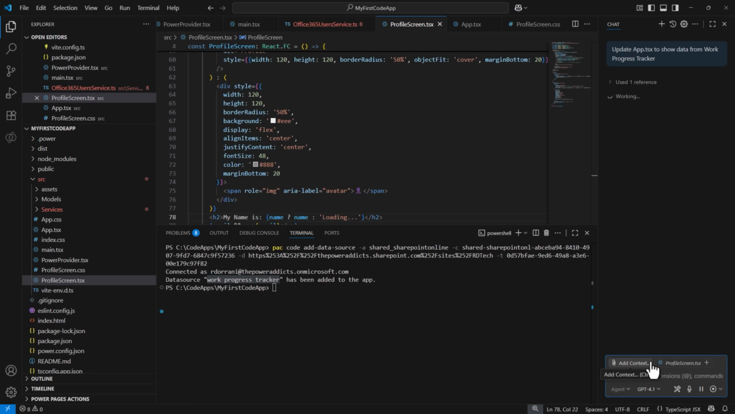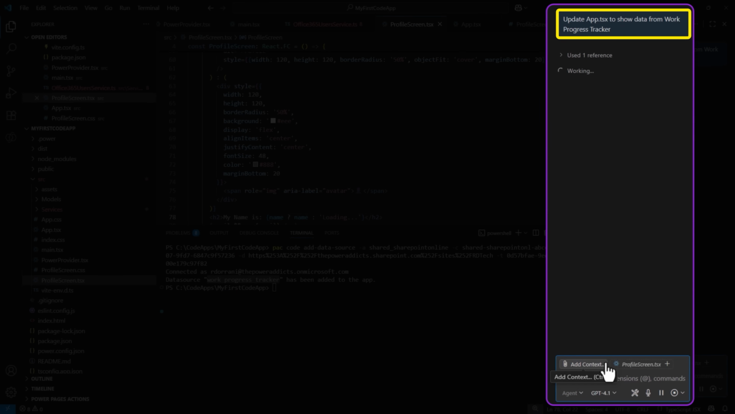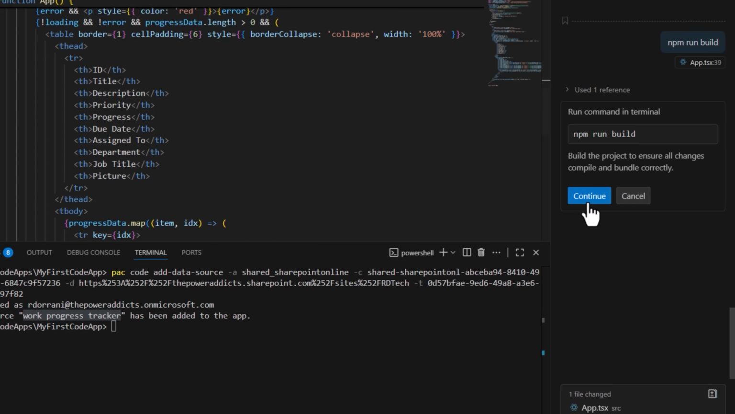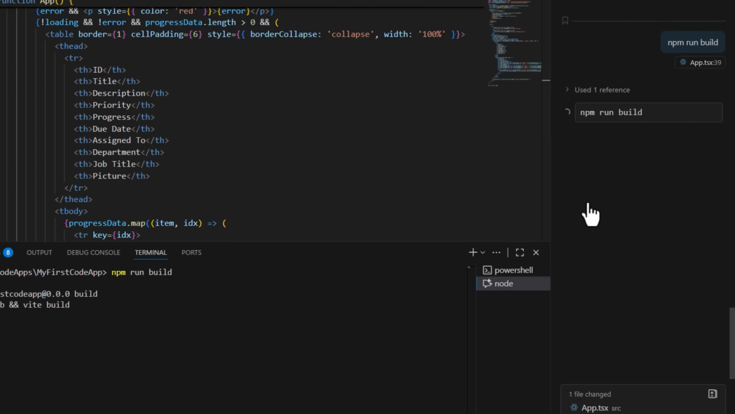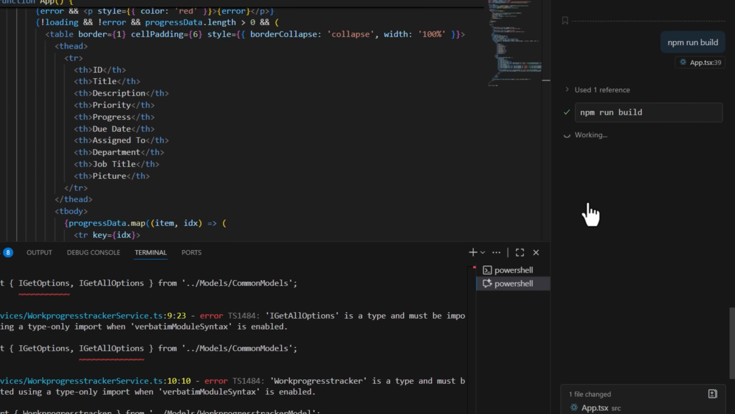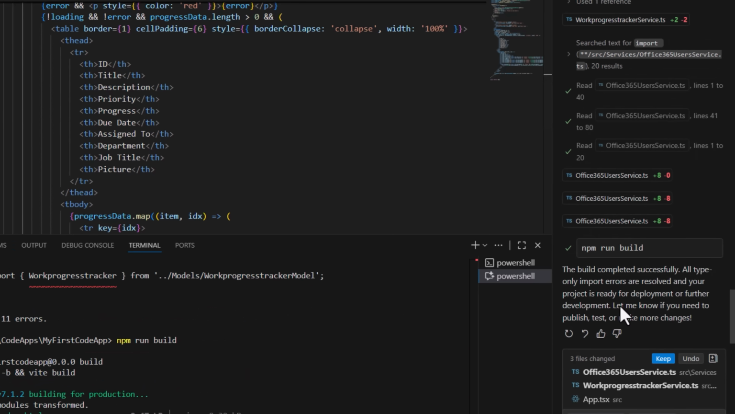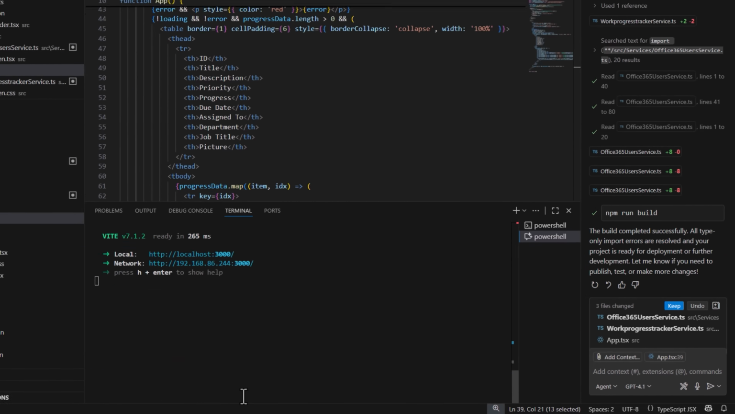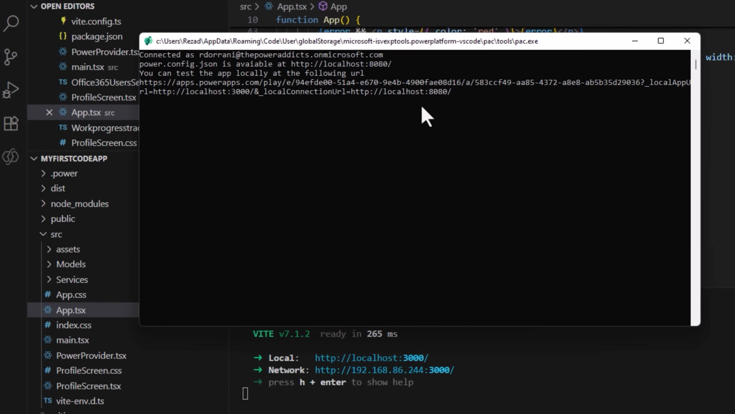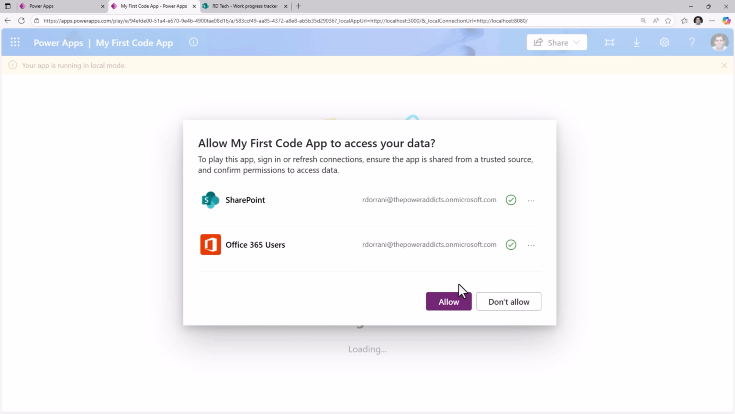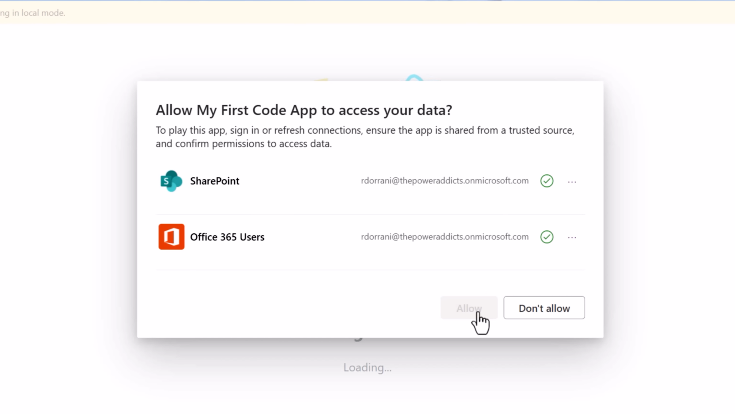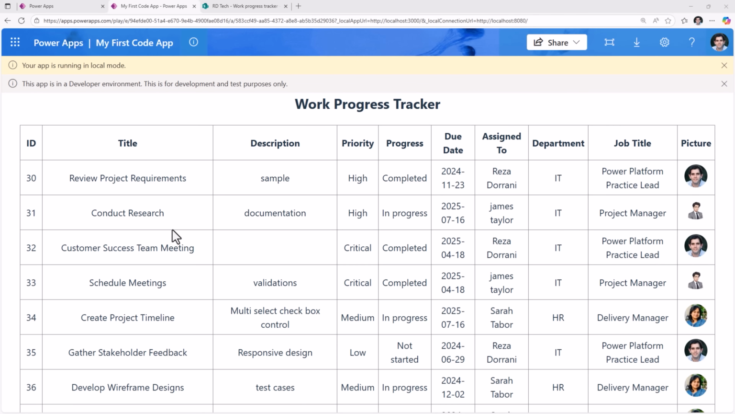Let's work with GitHub Copilot. Update my main app file to show data from the work progress tracker data source that I have added to my app. I'll also ask it to run the build. In case there are any errors, GitHub Copilot will fix it for me. The build runs successfully. Let's run it locally. Connect it to Power Apps. Observe the connections. And here is the results. It's getting data from my SharePoint list.